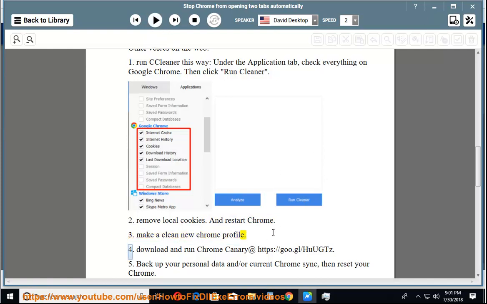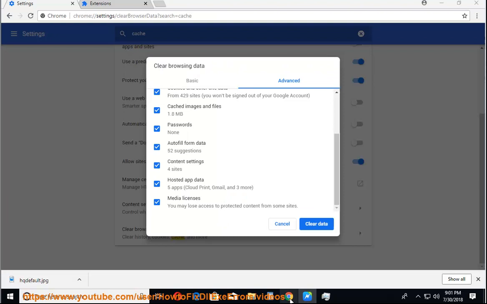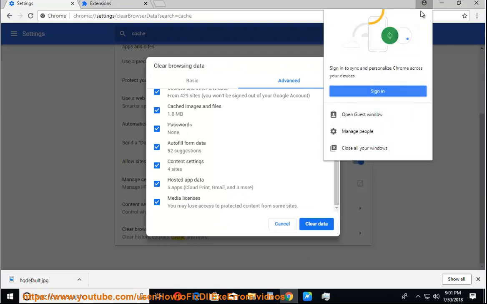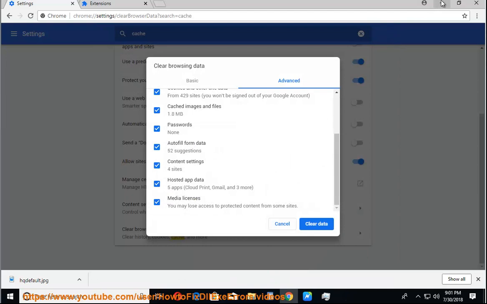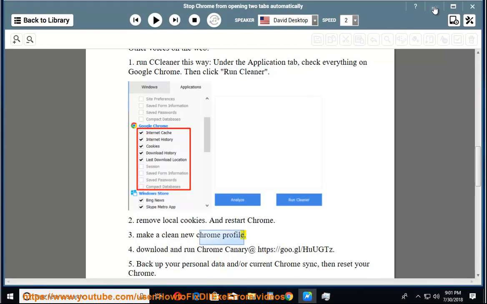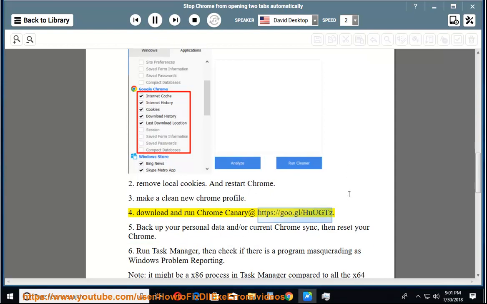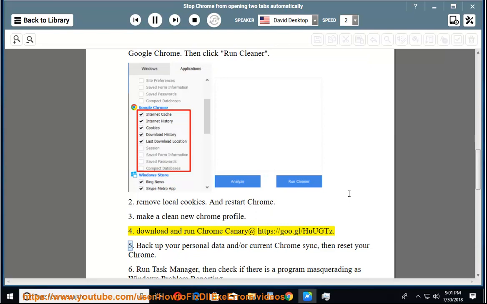4. Download and run Chrome Canary at https://goo.gl/ugtz. 5. Back up your personal data and/or current Chrome sync, then reset your Chrome.